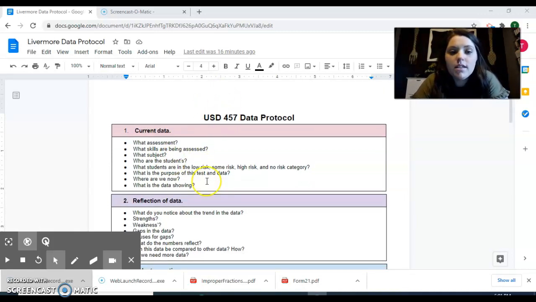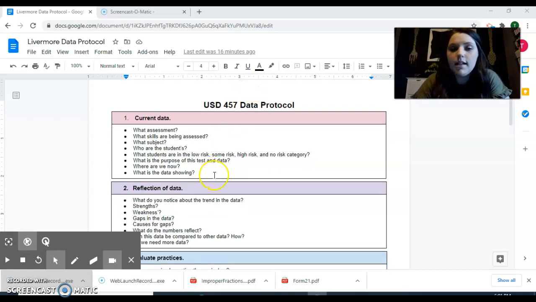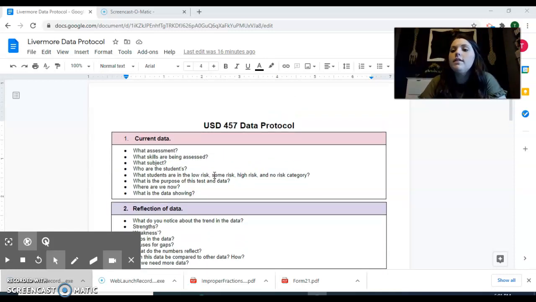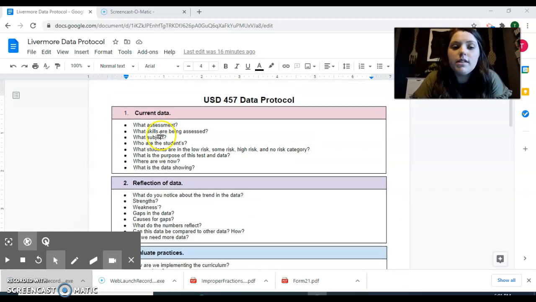To start off with, this would be used in a PLC or a meeting when you're analyzing data. I'd print this off to give to teachers, and they would also have their data in front of them, so they would be looking at both pieces of paper. To start off with, we would go step by step. So I have 5 steps here, and we start with step 1.